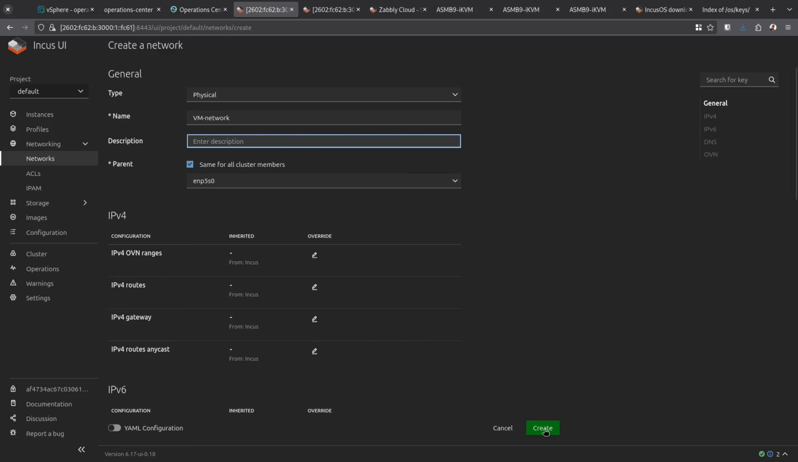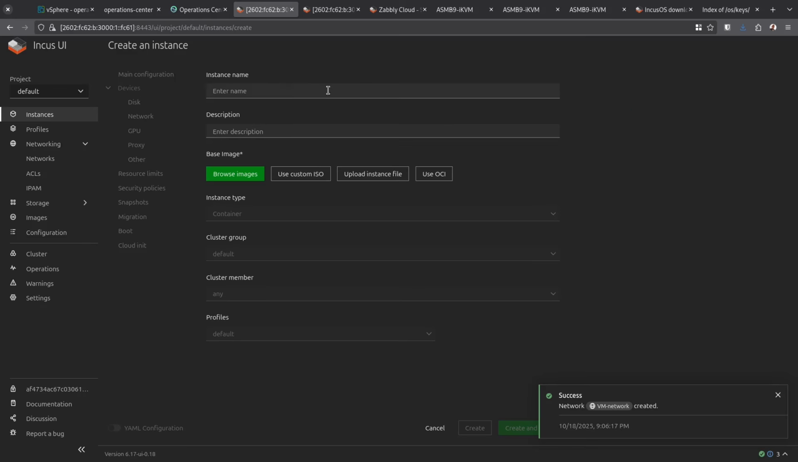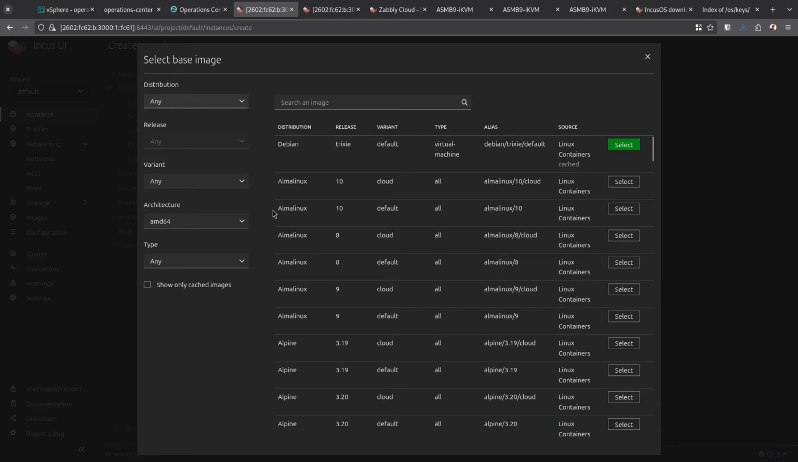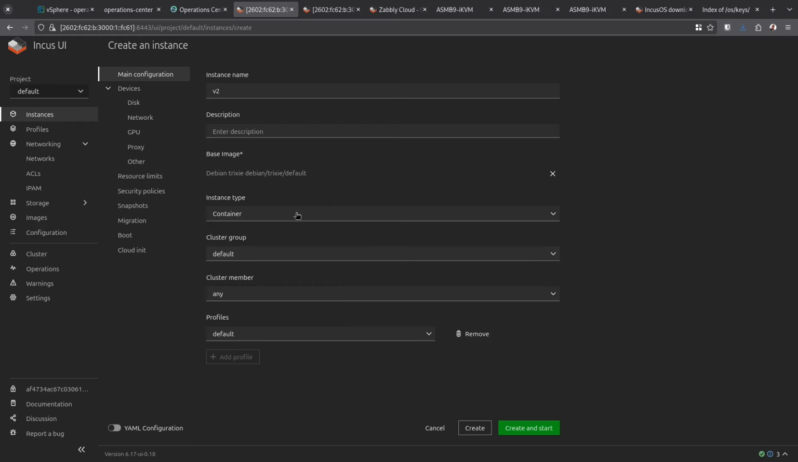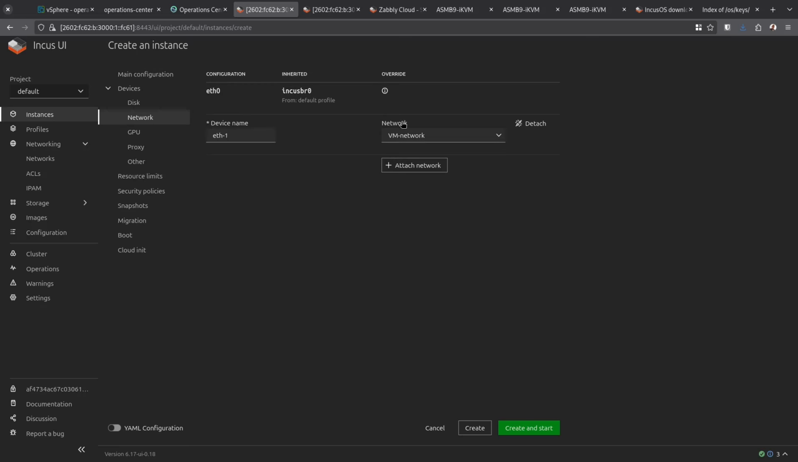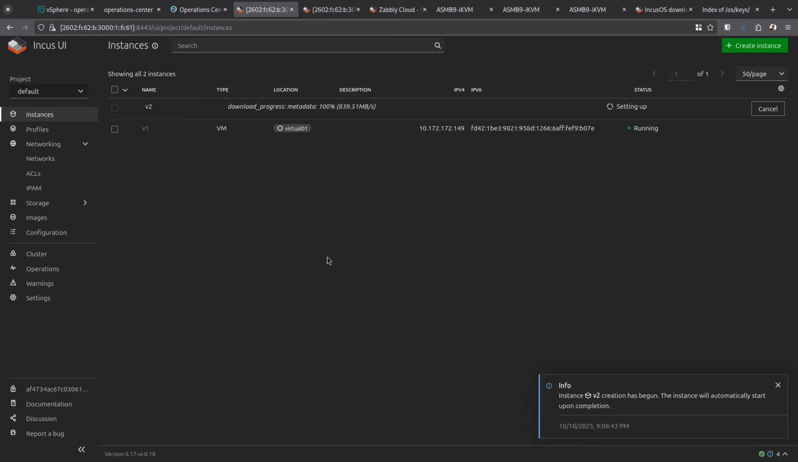And now if I go here and I create a new instance called V2, and let's take another, I'm just gonna save myself the download by taking the same image. There we go. If I go on the network side of things, I can actually change that to using my VM network and create. Also, we can see it's landing on different servers.